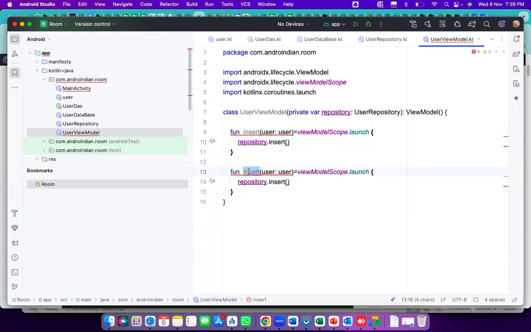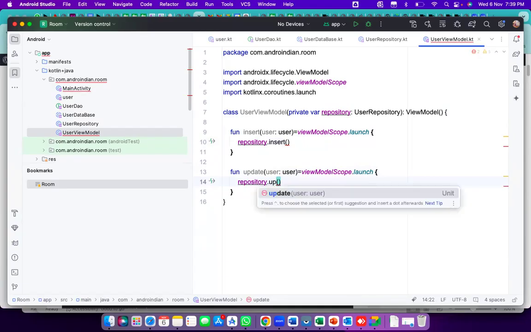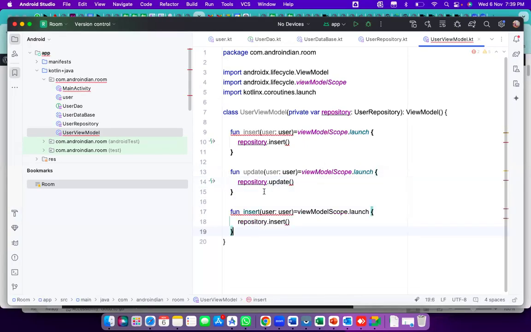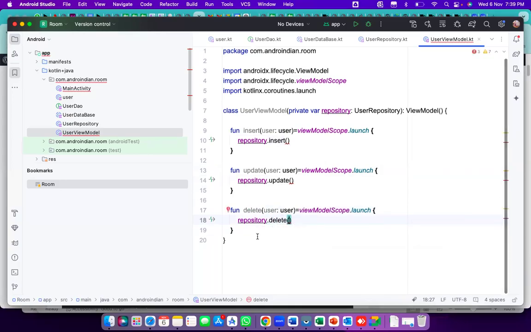Next, this is for update. Update, here we have viewModelScope.launch. It is update here. Then next delete. So here it is the delete. Then after that, deleteAll.